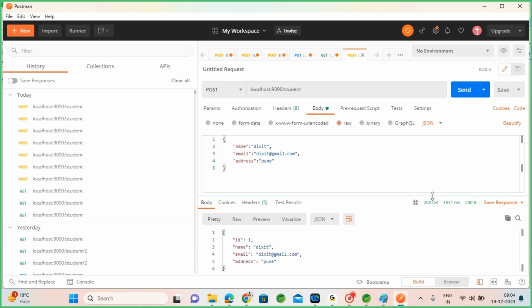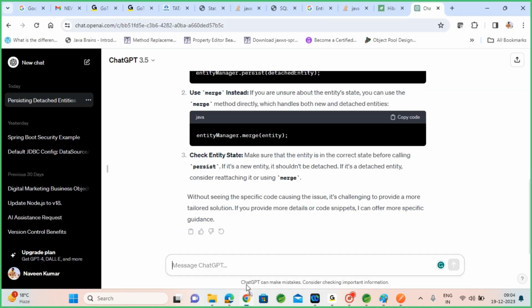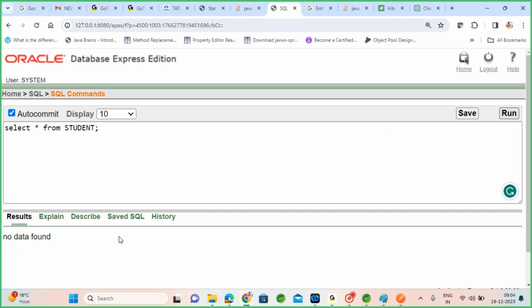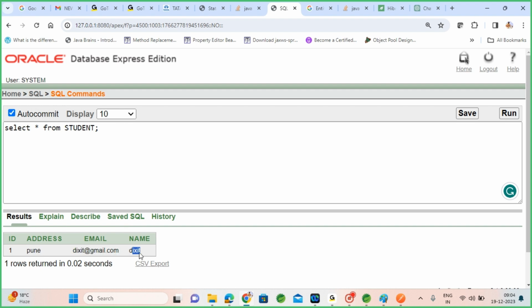Run it again. Oh, merge is working. Okay. Record got inserted. Select it. Okay, check the record. Got inserted here.